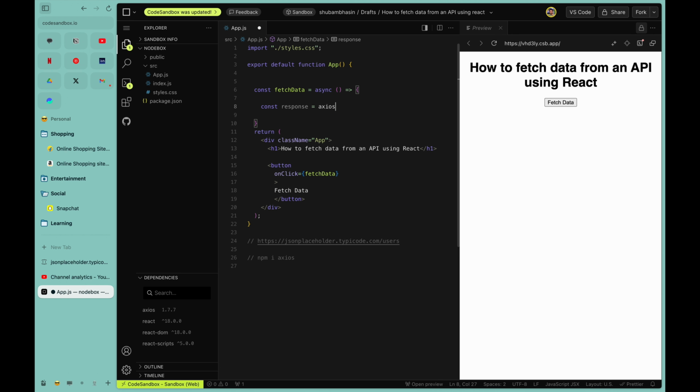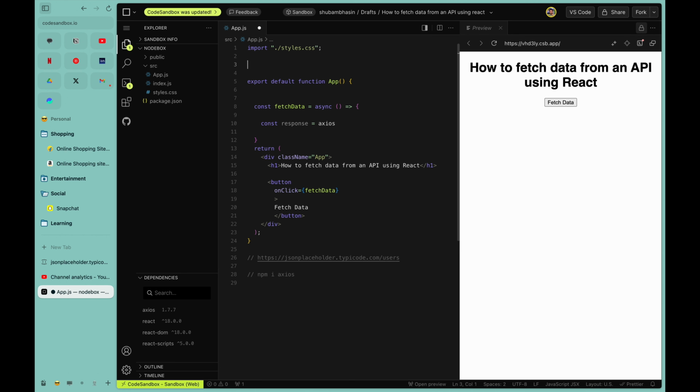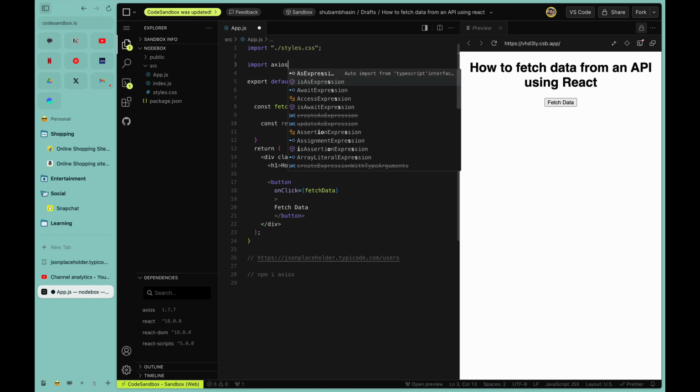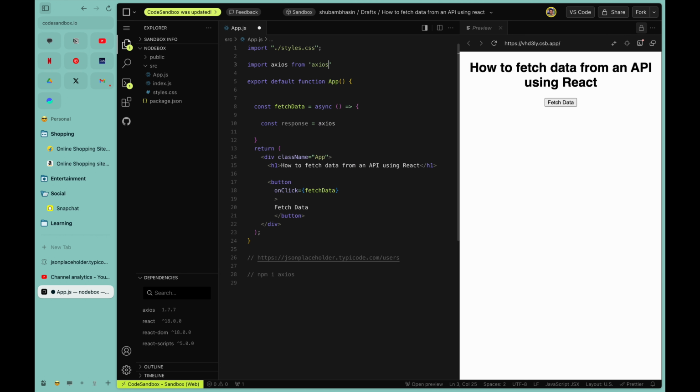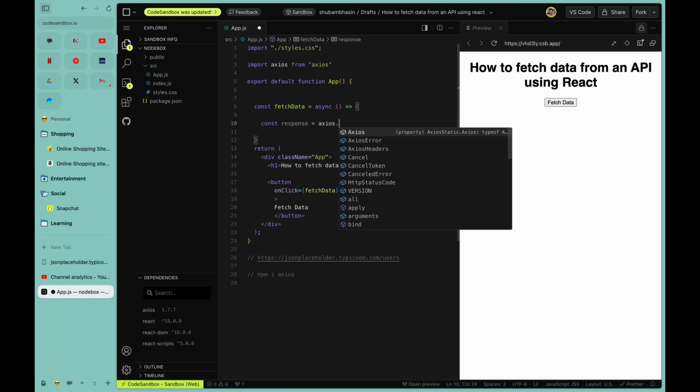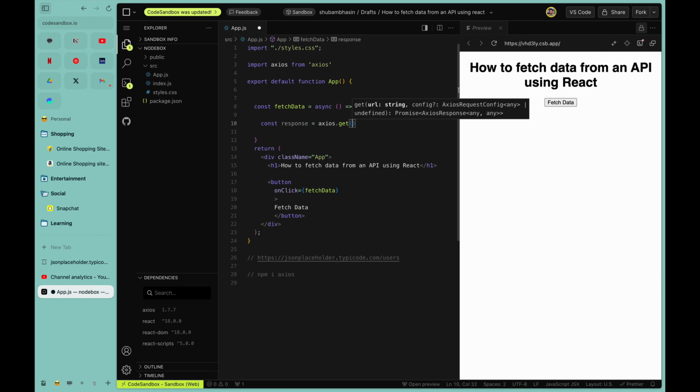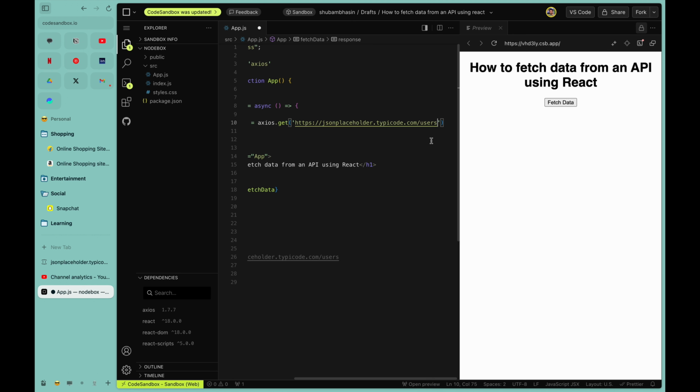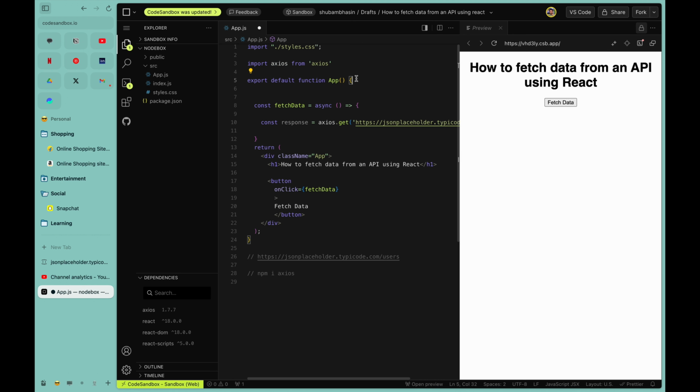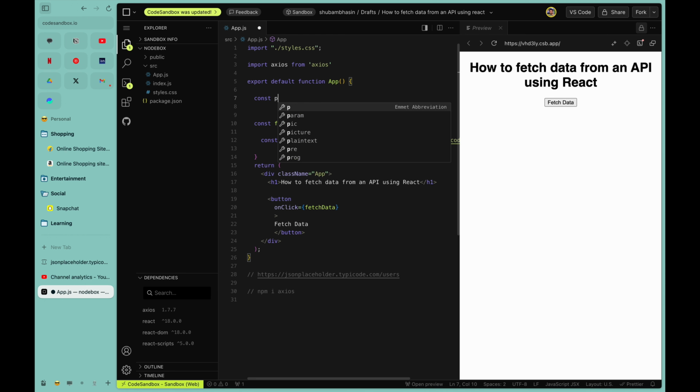First of all, you'll have to import Axios. And how to import Axios? We'll simply write import axios from axios. This way Axios will come into your project and into this particular app.js file, and we'll write axios.get, and here we will put this particular API, right? I'll just put it here.